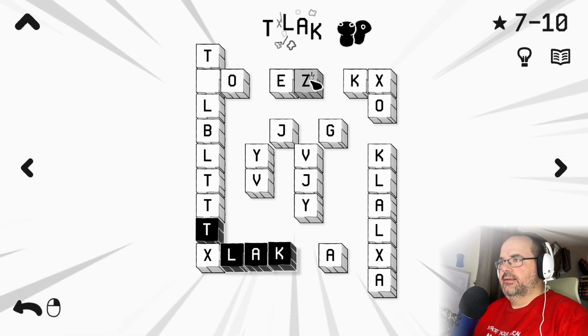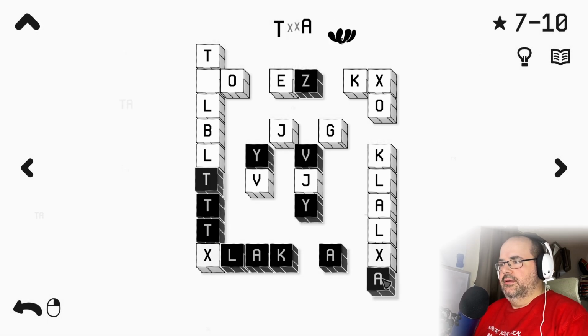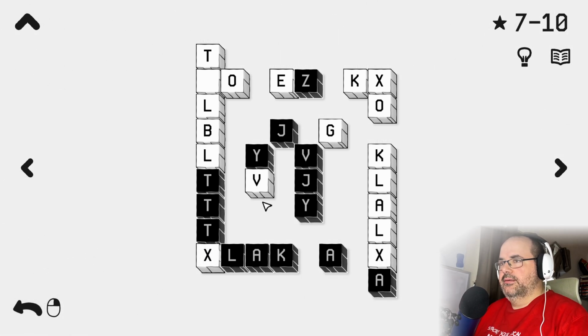Okay, let's start with that. Let's see how that goes. Now I do a Ta, remove these ones. I do another Ta, remove these ones. Now this L is useless.